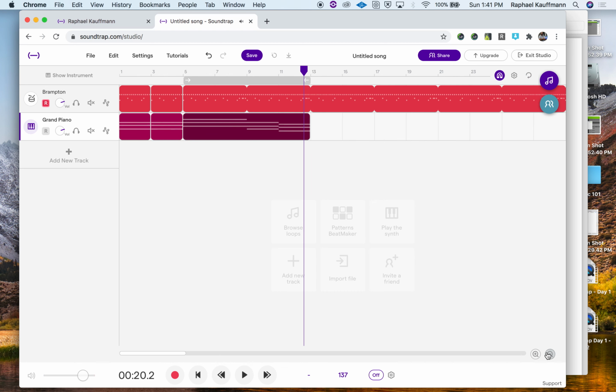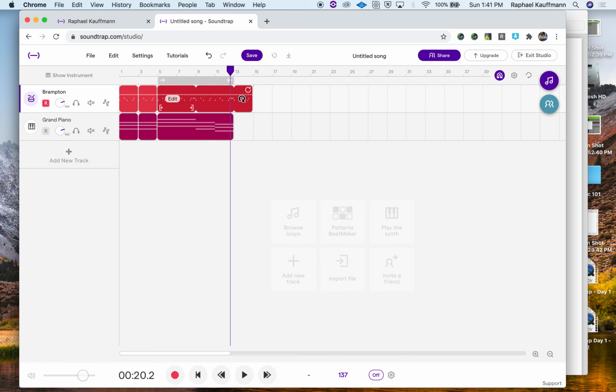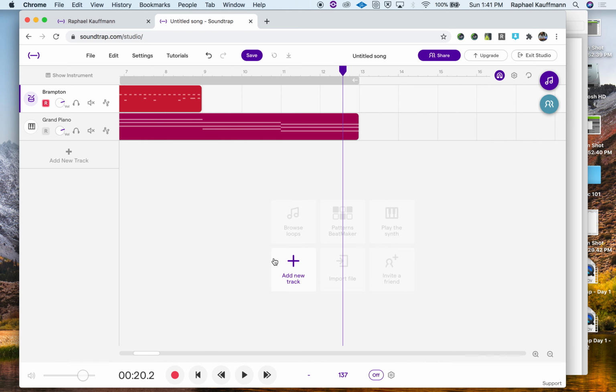Because I noticed something I want to change, I'm going to bring this loop back because I don't like it anymore. And in fact, I'm going to cut it right there. All right, so we're going to fix our drums right now. I'm going to zoom in.